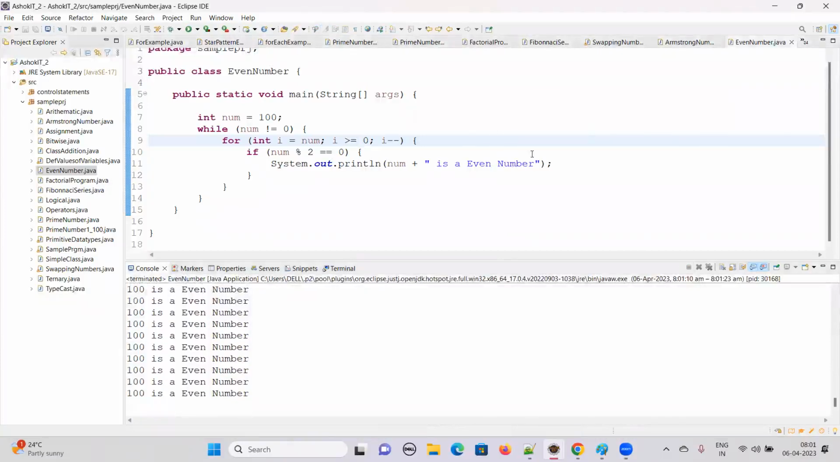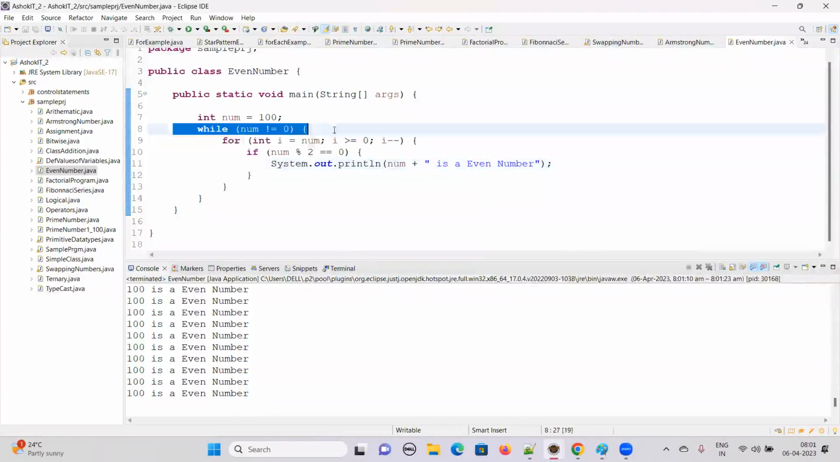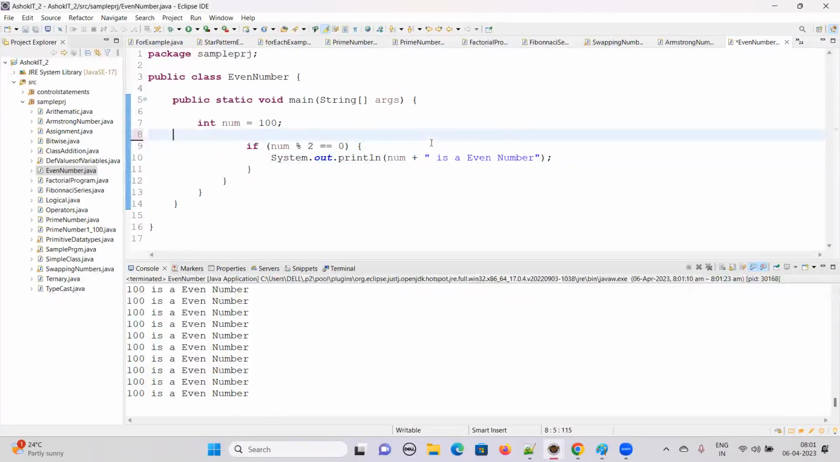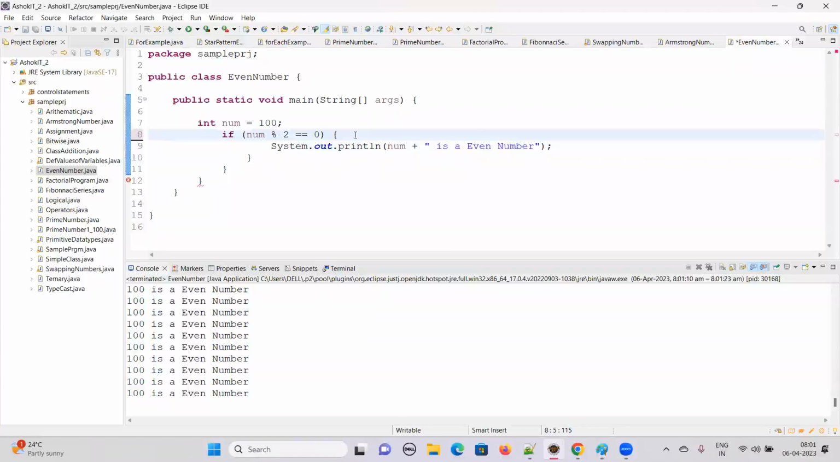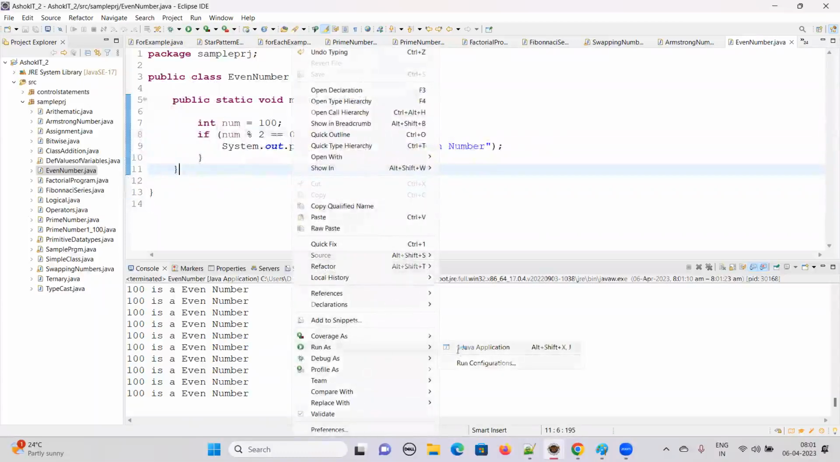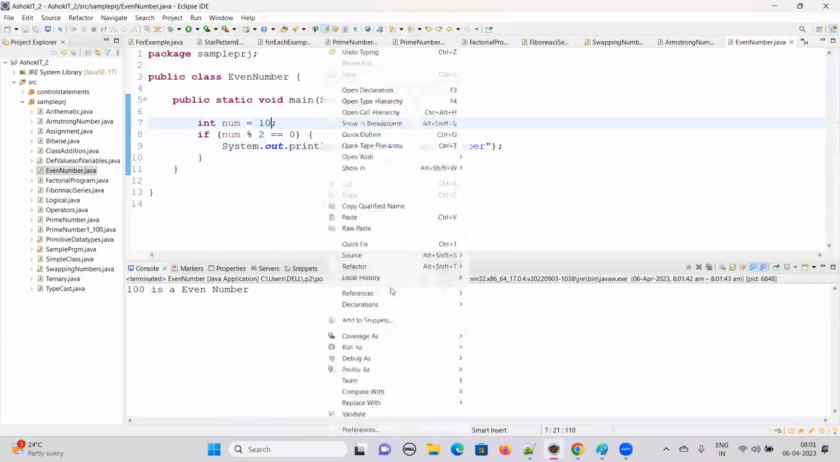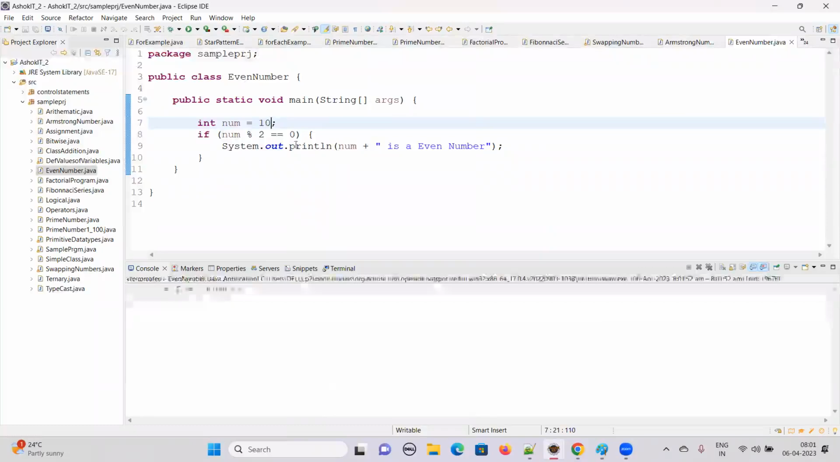What do I need to do now? This is a very simple program, guys. I'm just putting it in a complex way. So if you can directly see, don't learn a program by starting with something difficult, so that you can easily understand. That is an even number here.